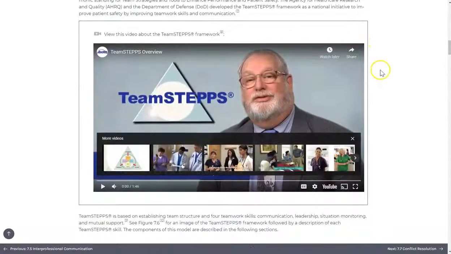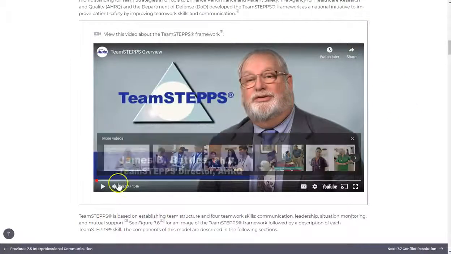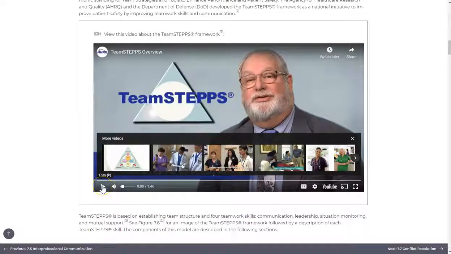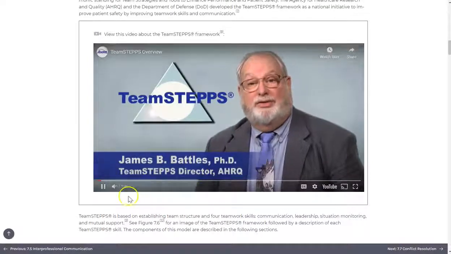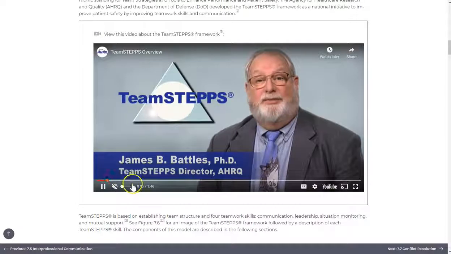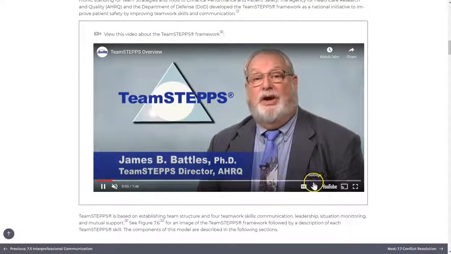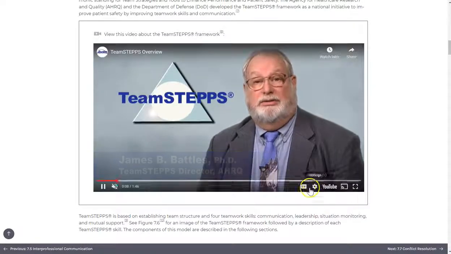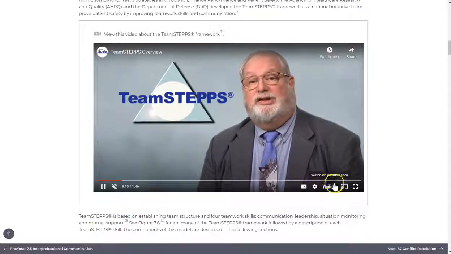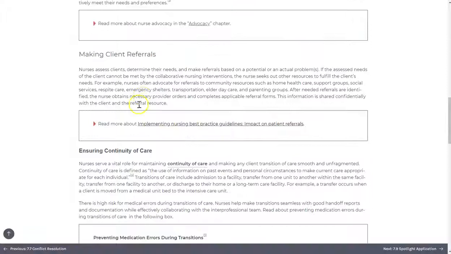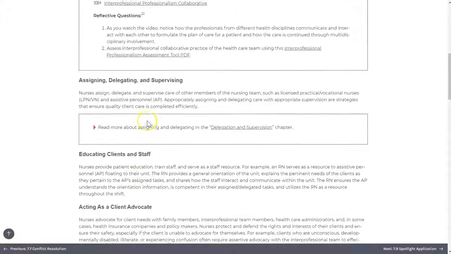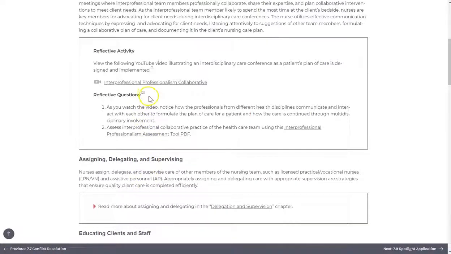Embedded video content will play within the book. Simply click the play icon to start the video. You can use the tools on the bottom right corner to control captions, playback speed, sizing, and so on. Also watch for the video player icons as well. These will indicate supplementary video content we were not fully able to embed.